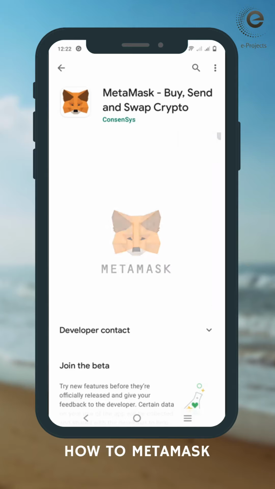Welcome back to eProjects. In this video, we will show you how to install MetaMask wallet. We'll also cover how to secure your wallet, add other networks, and add tokens, all with a quick and easy guide.